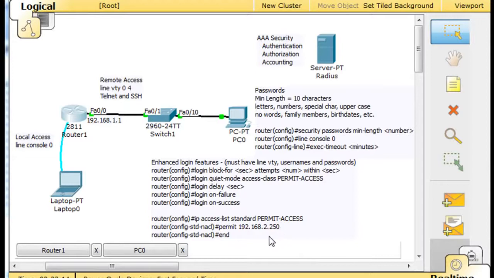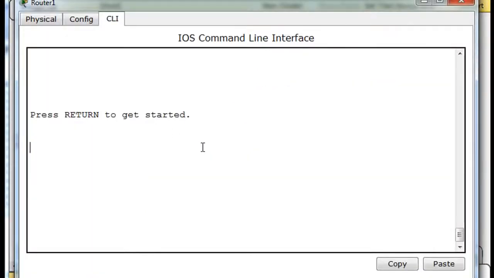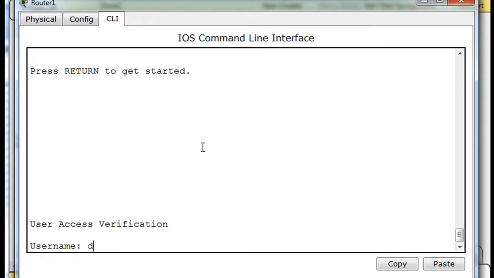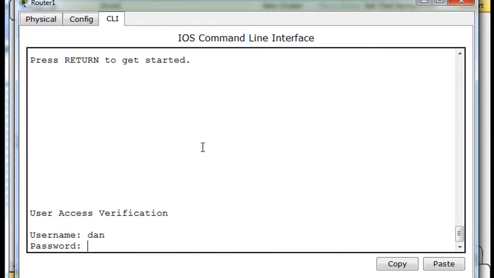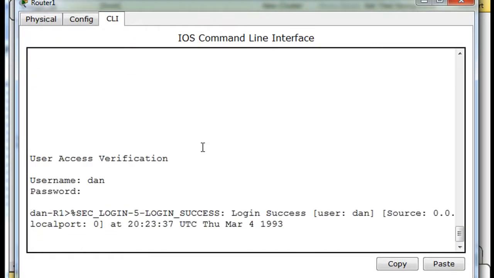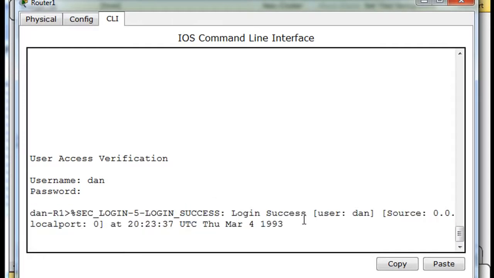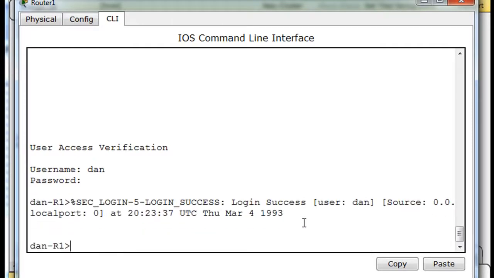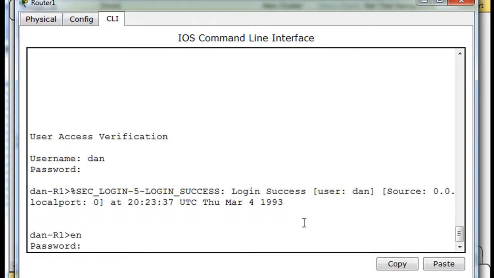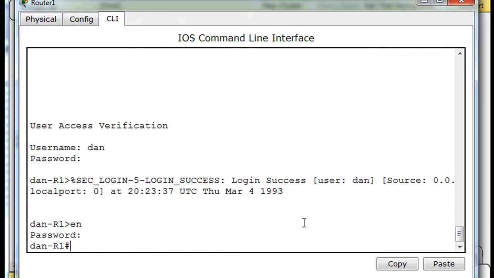Let's see if we can see a few of these things that we set up in action. So click on the router and hit return to get started and put in my username and my password. And you can see here it says login success user source, so it's already logging who's logging in here. It seems that way anyway. And then I'll type enable and password. Now I'm in privileged user mode.